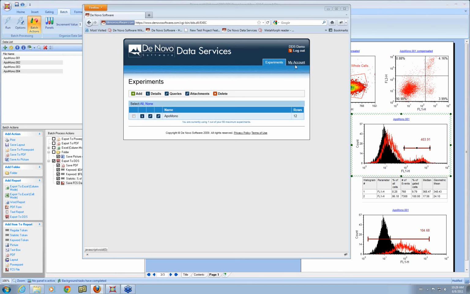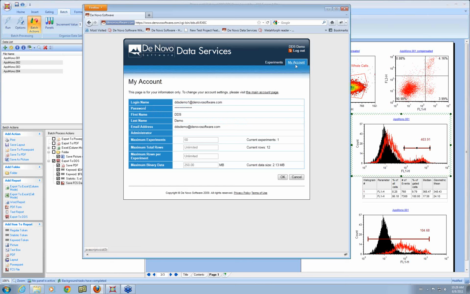Okay. One thing that I hadn't shown you that I was going to mention about our data services is that you can see there's a My Account button here beside the experiment. I'm going to click on the My Account, and this is where it gives you information about what your account is.